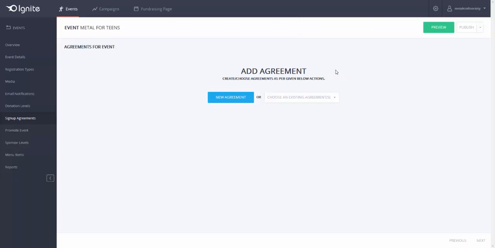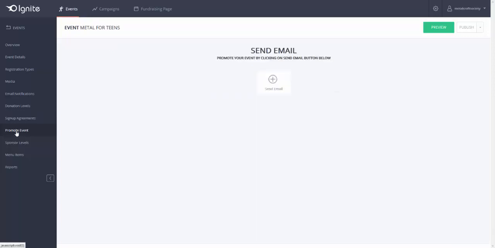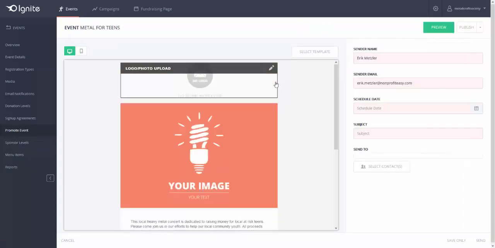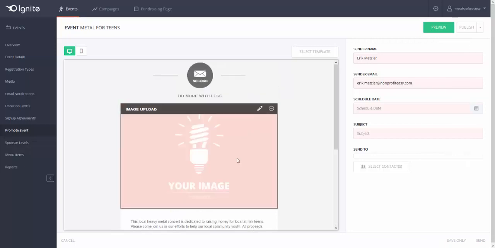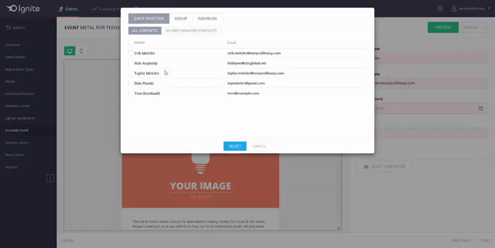Once we have the basics of our event configured, we may decide that we want to start promoting it. We can do this from Promote Event. Here, we can create an email to send out based on one of several templates, and then select the contacts that we wish to send it to.